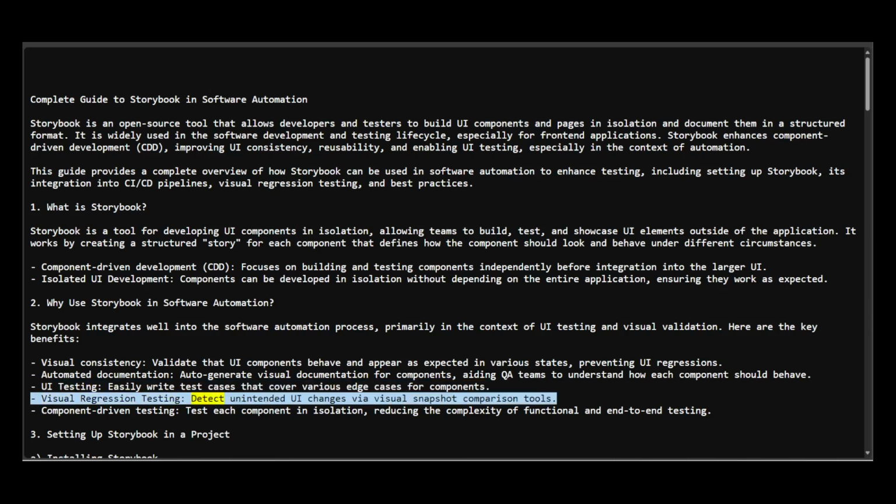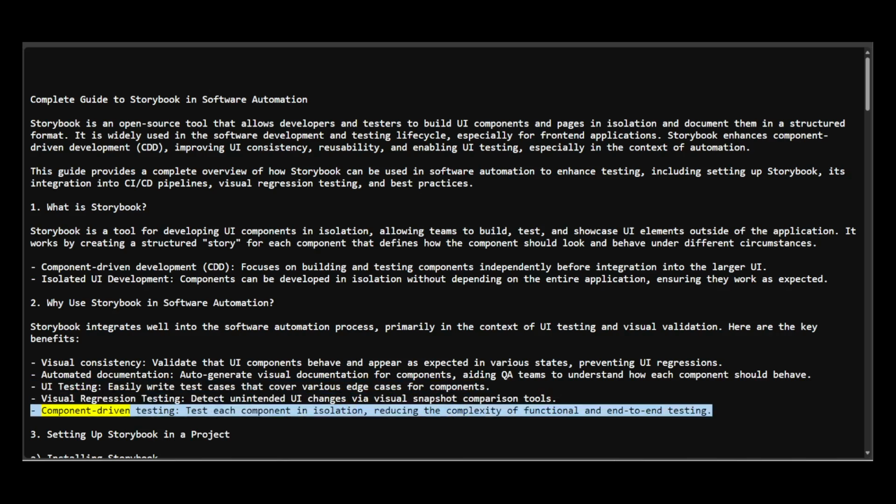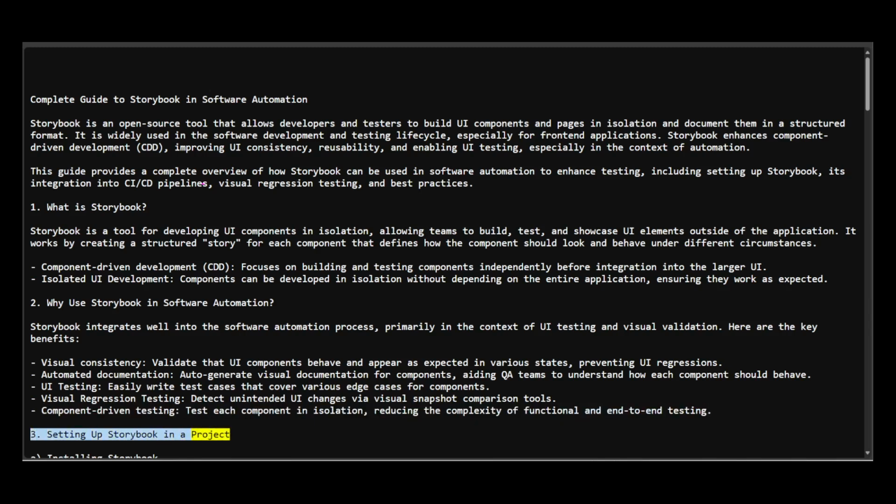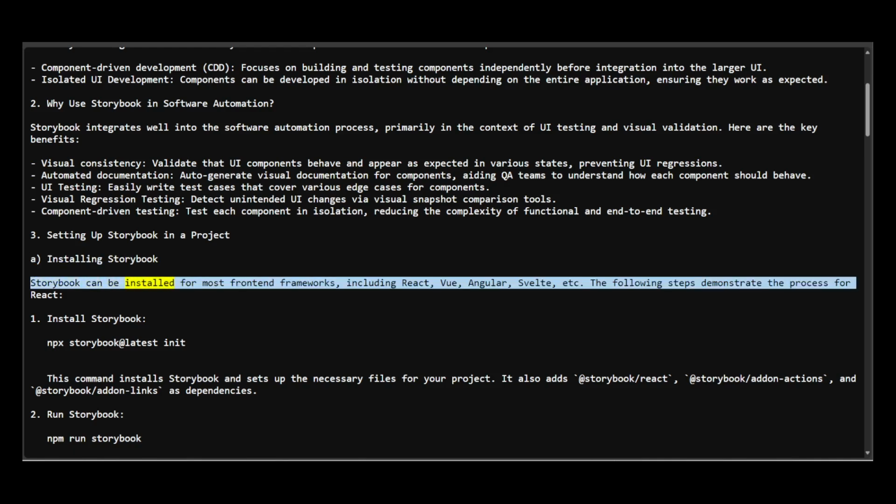Visual regression testing: detect unintended UI changes via visual snapshot comparison tools. Component-driven testing: test each component in isolation, reducing the complexity of functional and end-to-end testing. 3. Setting up Storybook in a project. Installing Storybook. Storybook can be installed for most front-end frameworks, including React, Vue, Angular, Svelte, etc. The following steps demonstrate the process for React.